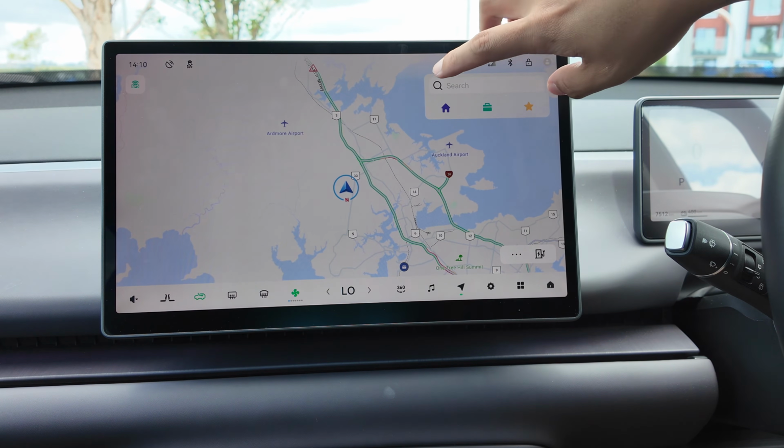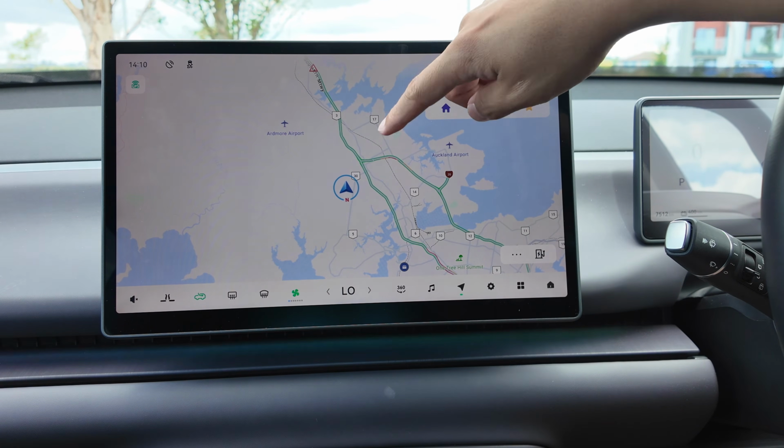Next one is the navigation. This is a built-in navigation. It does have some sort of real-time traffic.